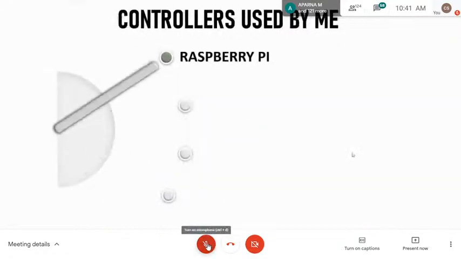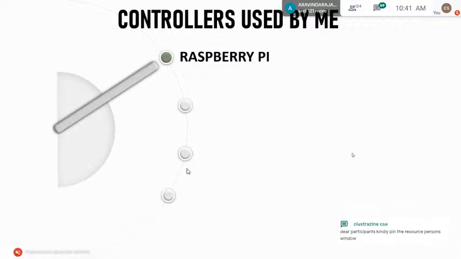Okay, let's move to the next one. Some of the controllers which I use in my robotics projects, I will just bring to your notice so that it may help you also. The first one which I am using is the Raspberry Pi.